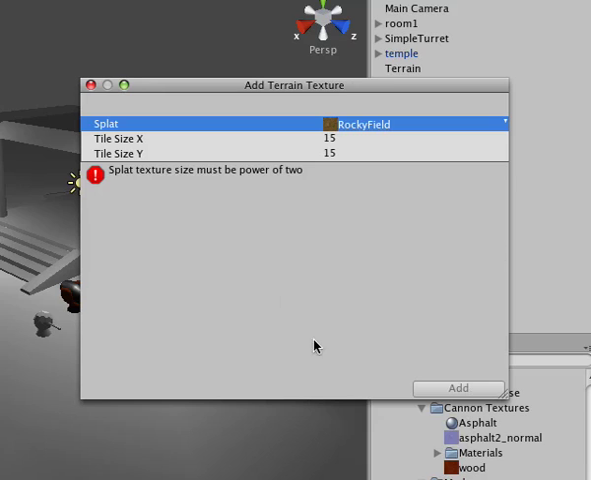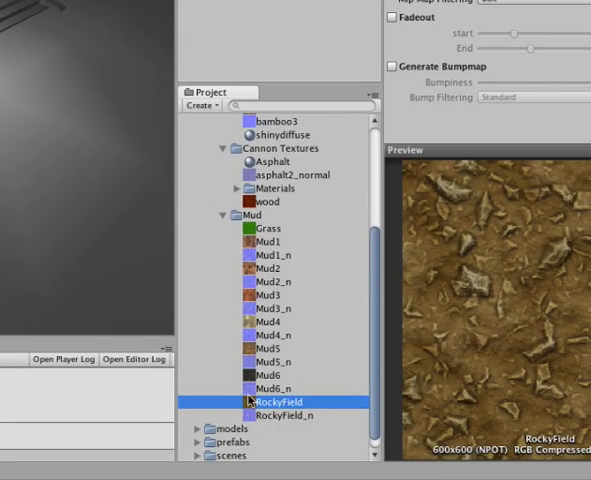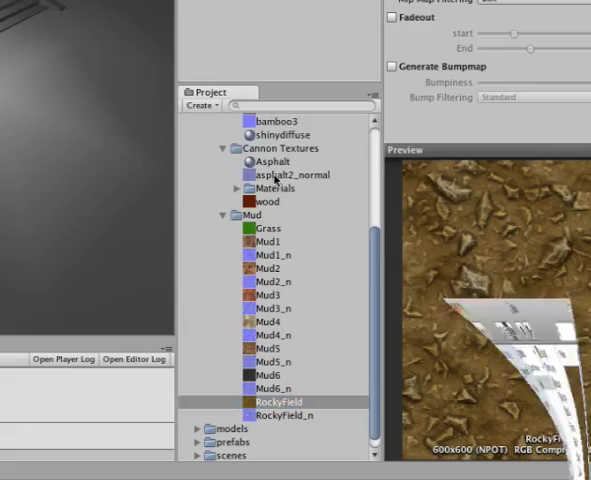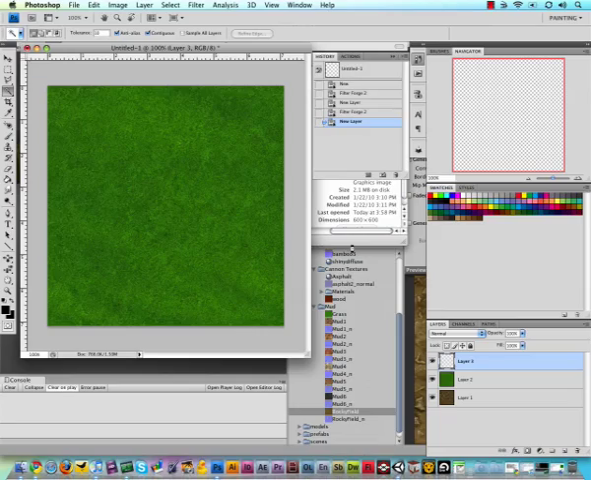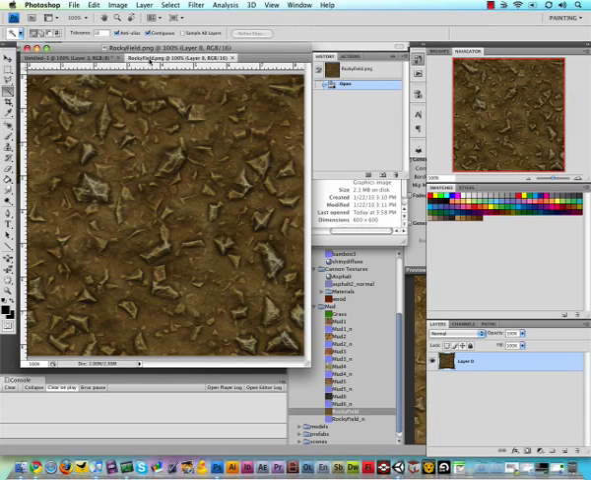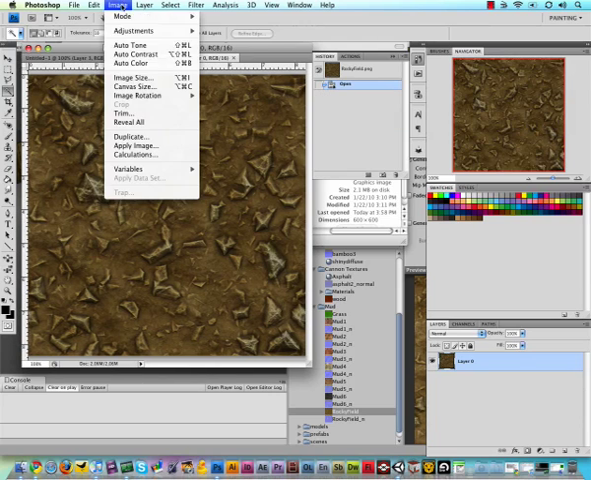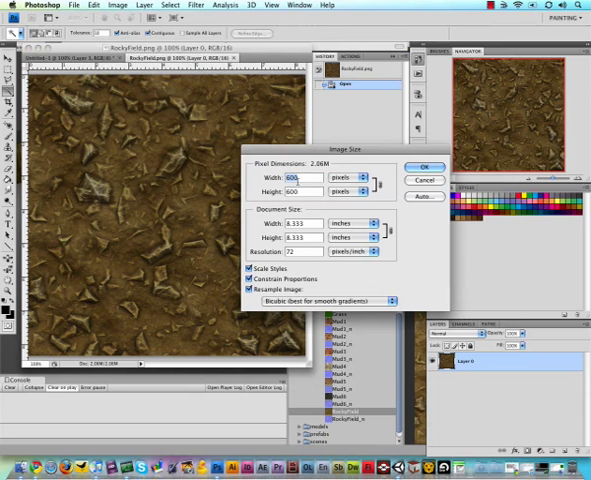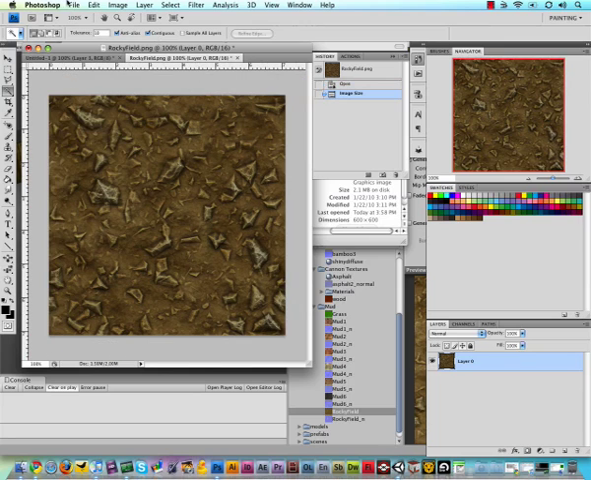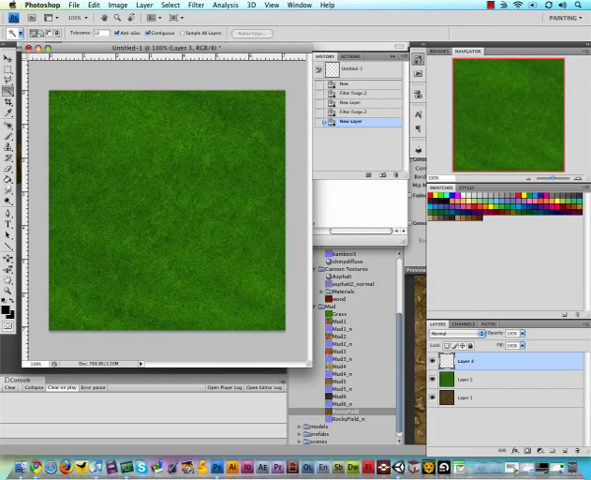So to change that, let me just cancel out here and then look at my texture here and then open it with Photoshop. And I was working on another texture there. Let me just resize it, image, and then image size. It's just a tad too big. It's 600 by 600. That needs to be 512 by 512. Perfect. Let me just save it. It will still tile because it has just been scaled at the same proportions.